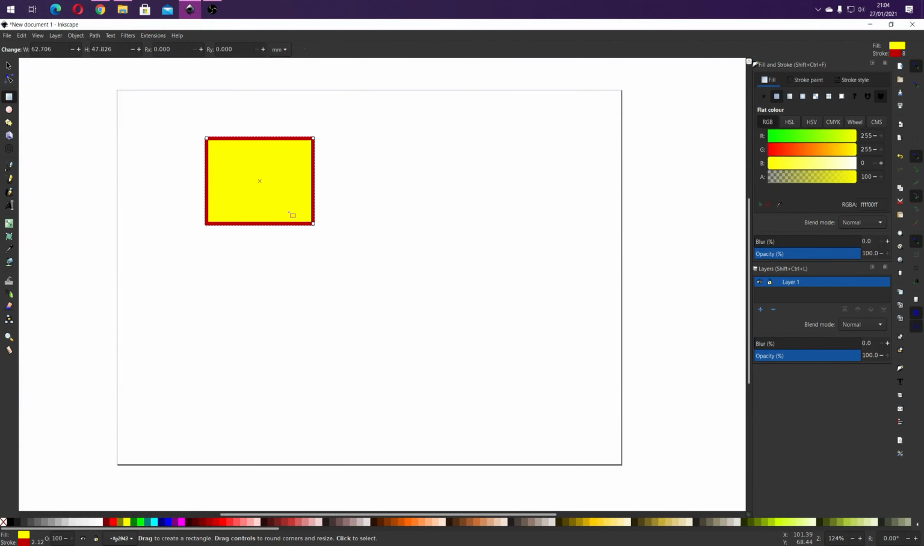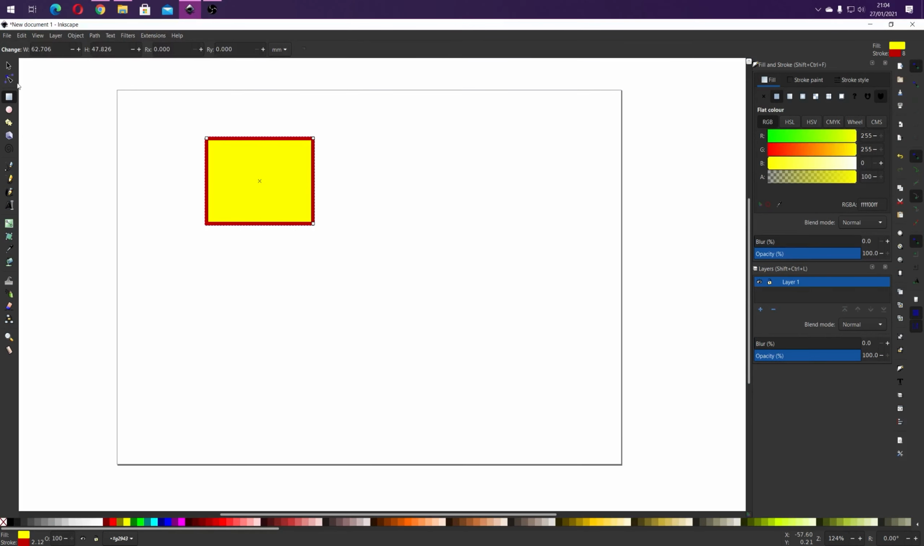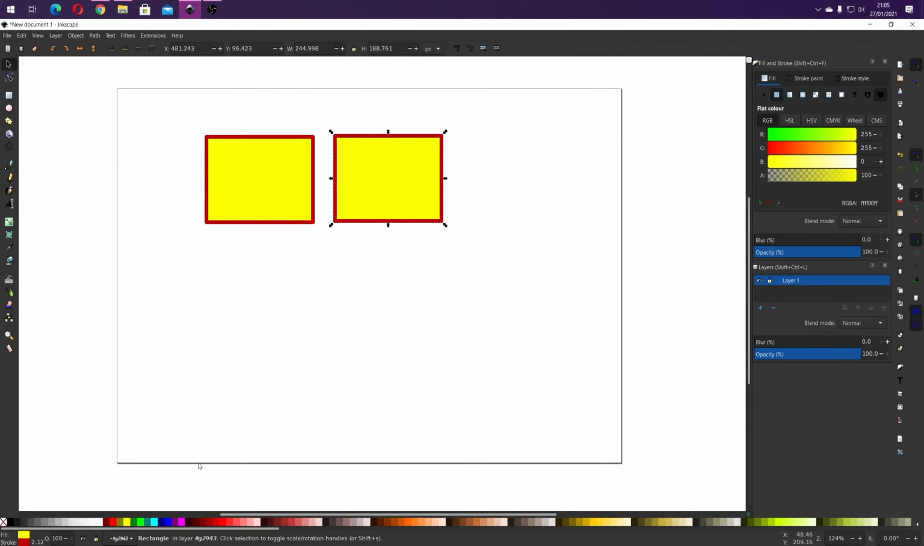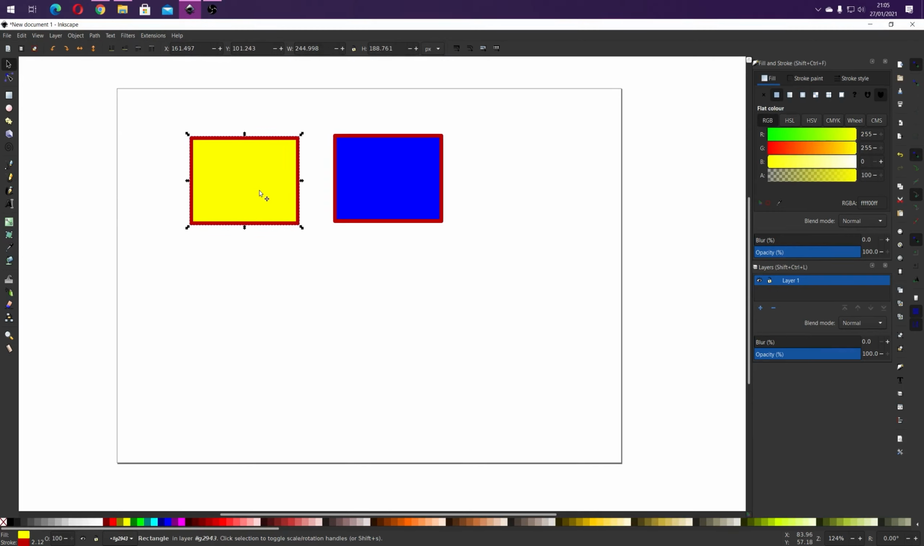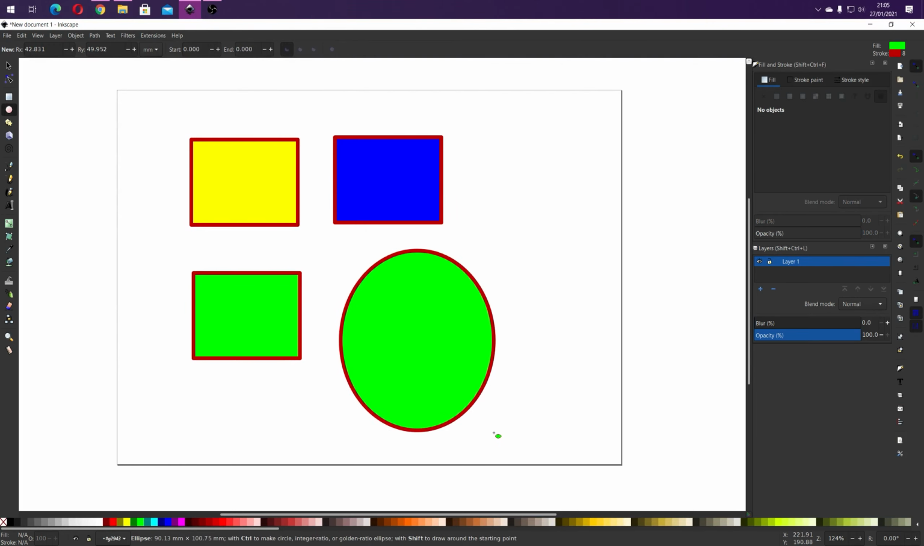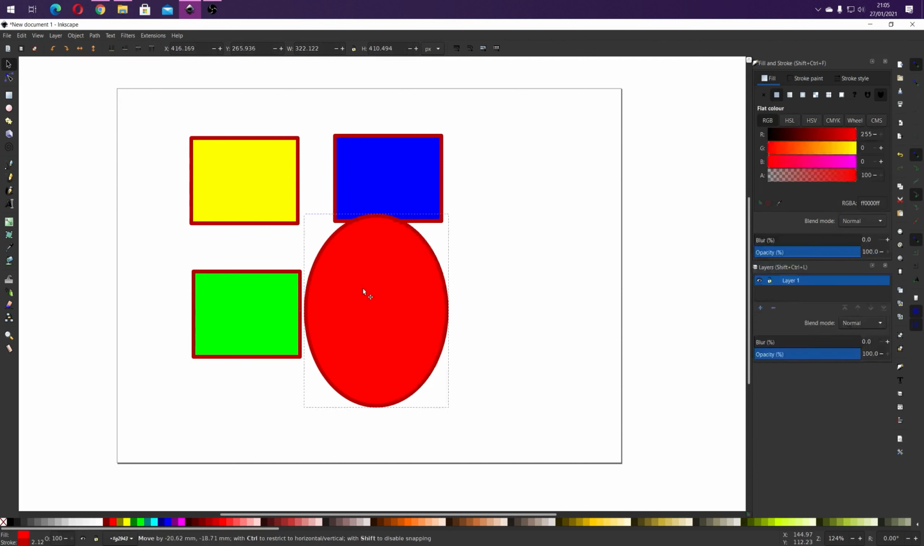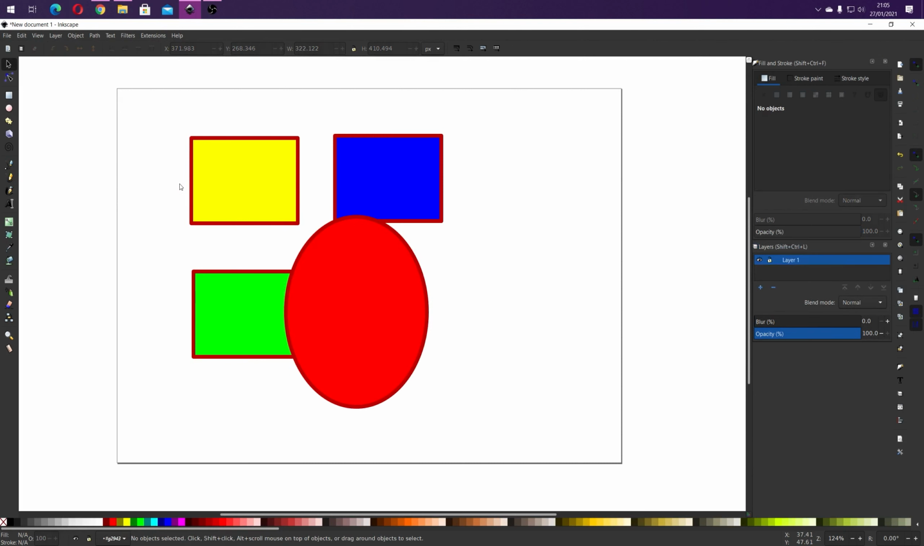Let's prepare some objects. Maybe change some color. We can use the duplicate option or Ctrl+D, which do exactly the same, and maybe one circle, for example red. Okay, now we can start.